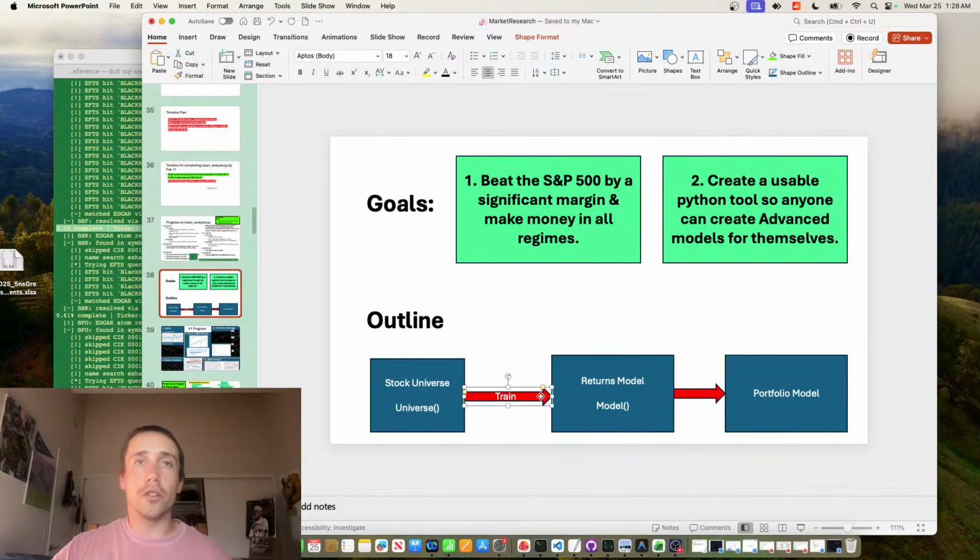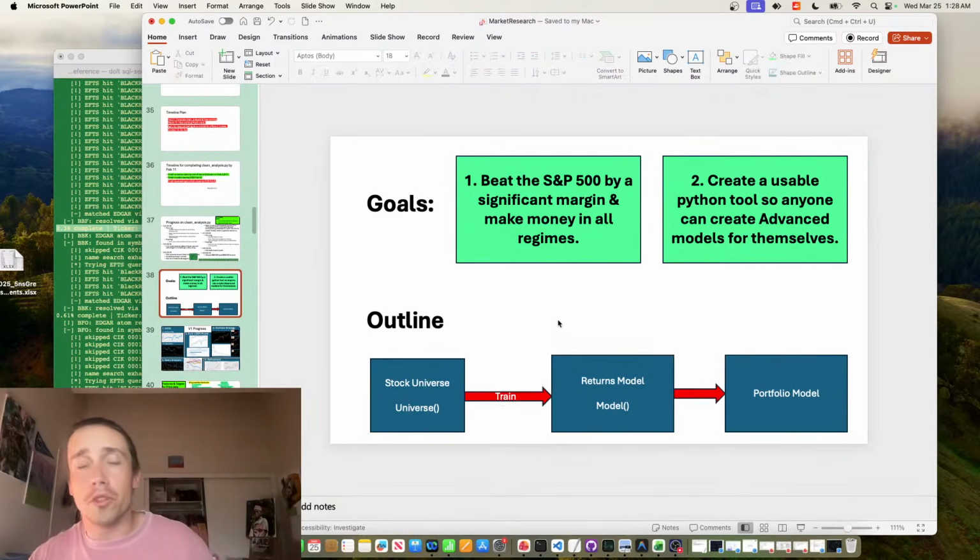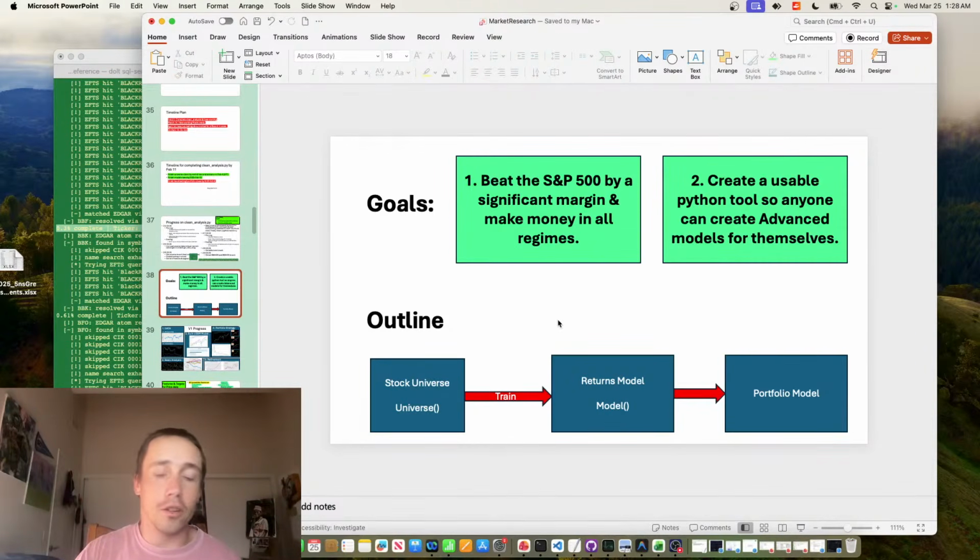Once you have the stock universe, you want to use it to train a returns model. The returns model should be getting a really good information coefficient, which tells you how good your model is at predicting. Then the standard deviation of the information coefficient, the information ratio, and the t statistic tell you how stable your model is. So you want to be hitting good values on all of those metrics.